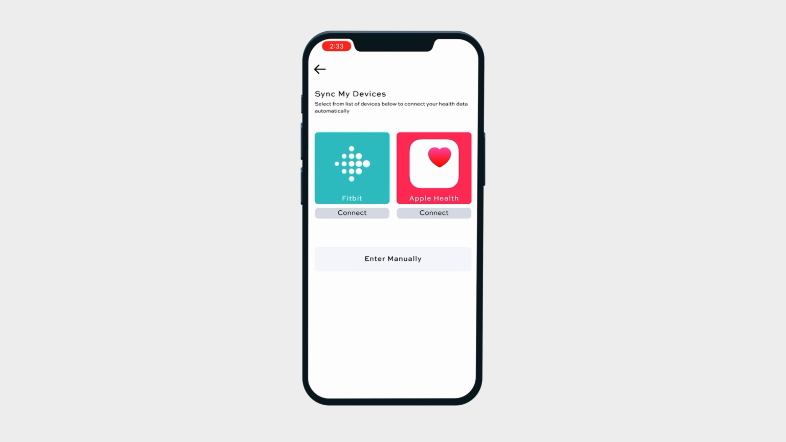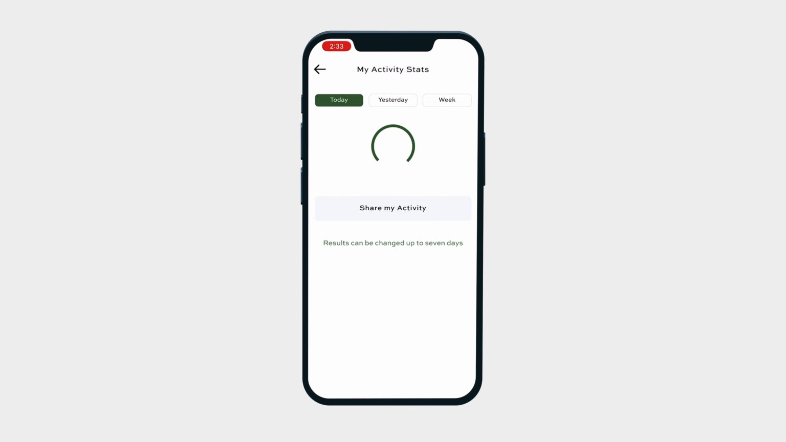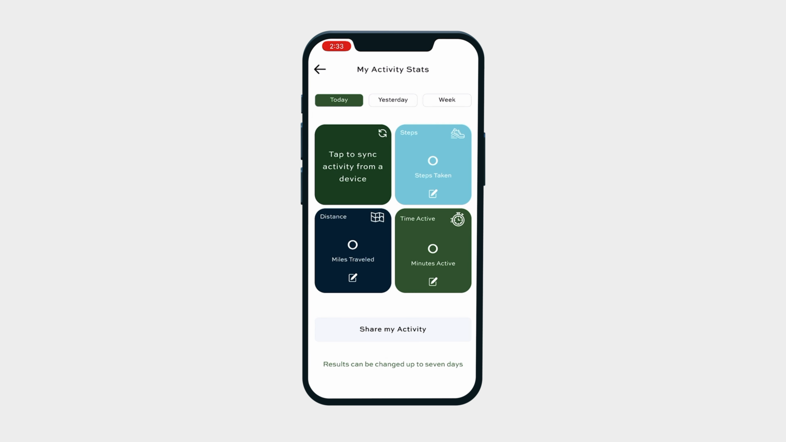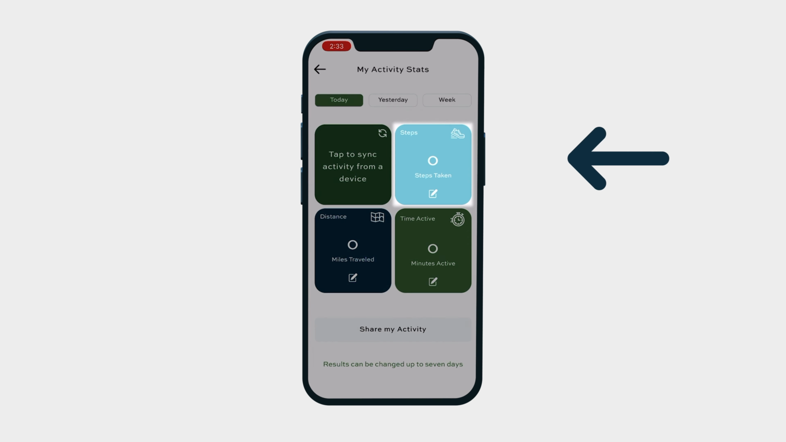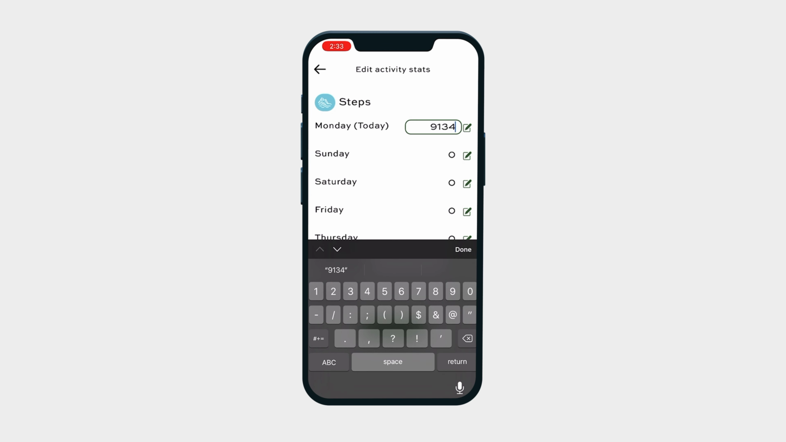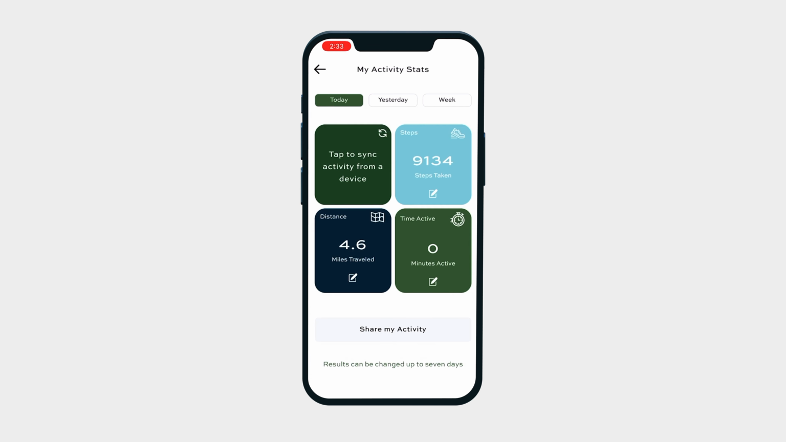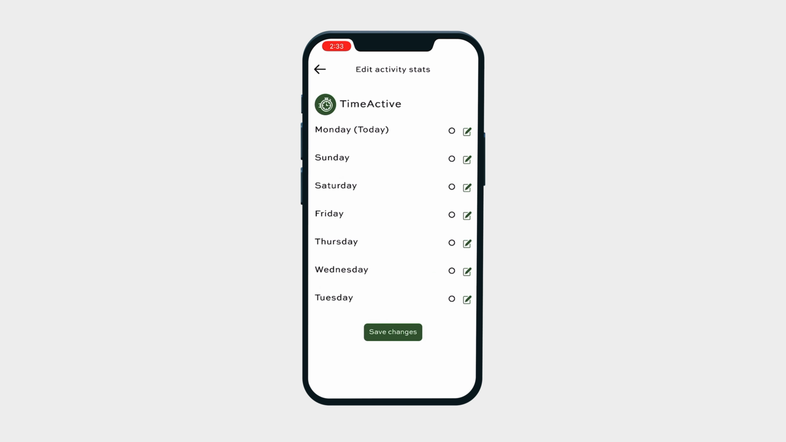Under My Devices, you can connect your Fitbit or Apple Health to track your activity. On the main page, click on the top icons to manually add your activity status. You can add the steps taken, miles traveled, and most importantly, the minutes of activity.